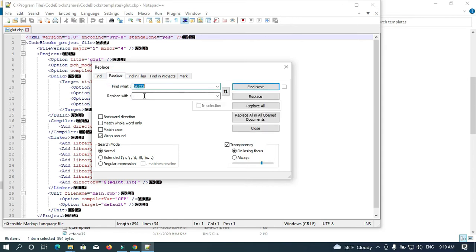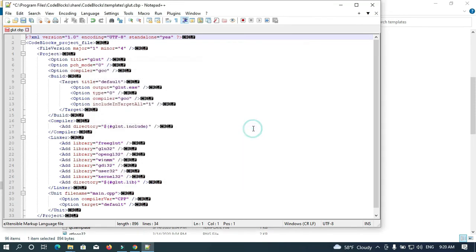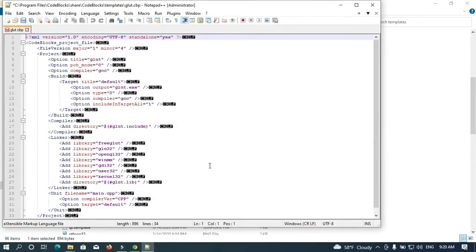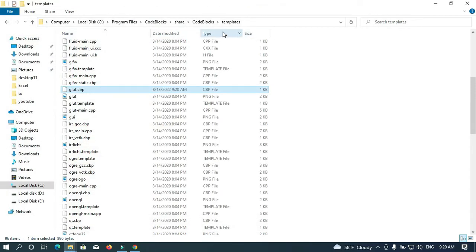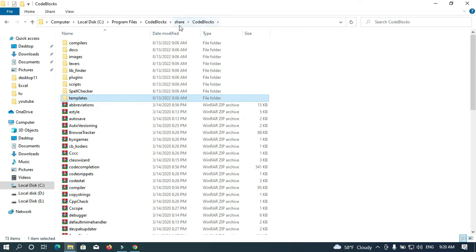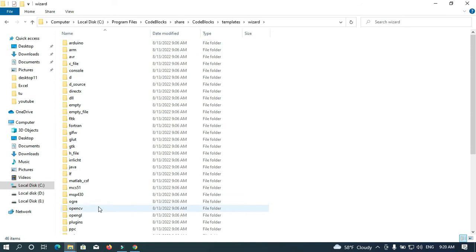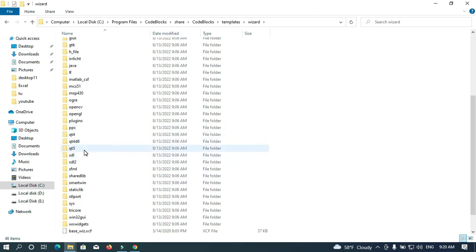Right click here and edit with Notepad++. Then go to search, find glut32, replace with freeglut, click replace all, and close and save. Yes, save. Save and close this, and go back again to here. Open templates and open the wizard folder.